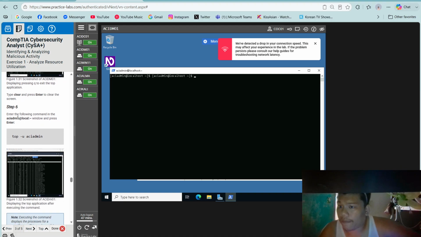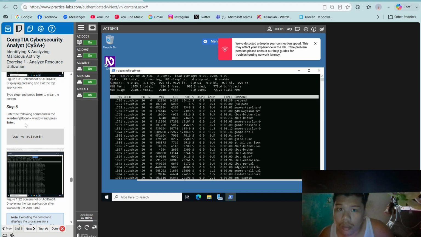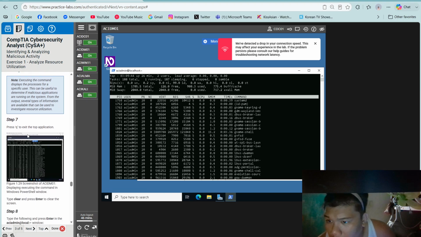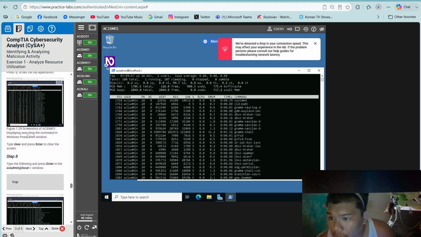Step 7. Enter the following command in the window and press Enter: top -u aciadmin. Note, executing the command displays the processes for a specific user. This can be useful to determine if malicious applications are running on the system. From the output, several types of information are available that can be used to investigate resource utilization.